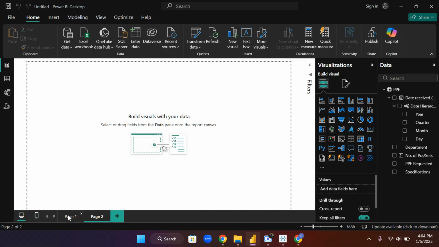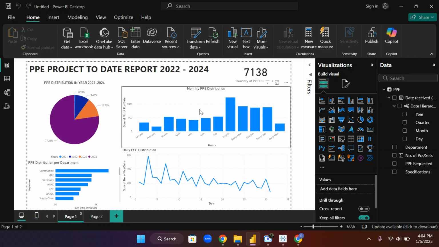Then it is from here you can come up with the dashboards that manage this data. Basically that is it for now.